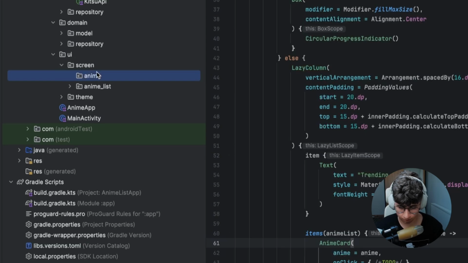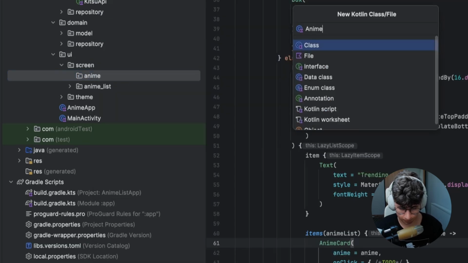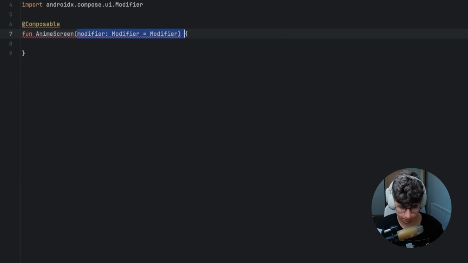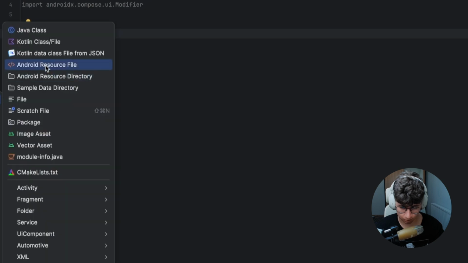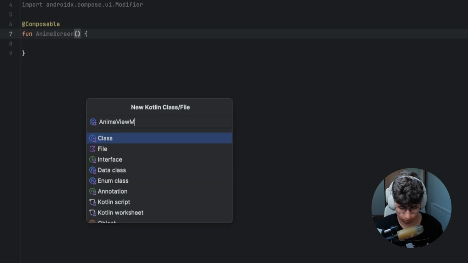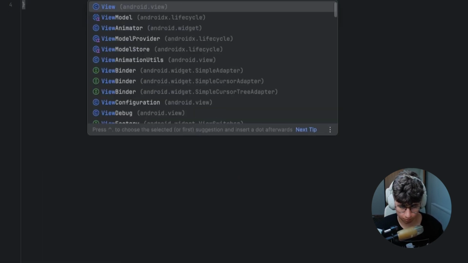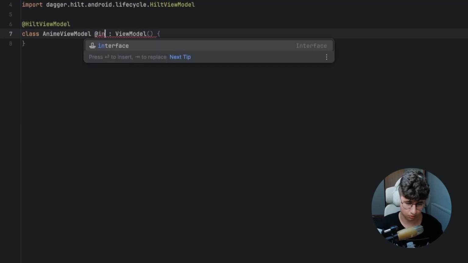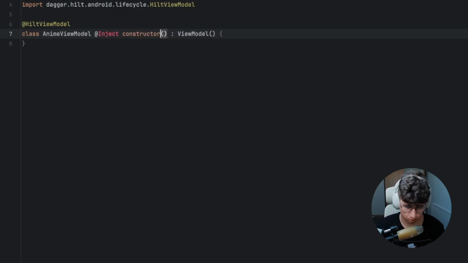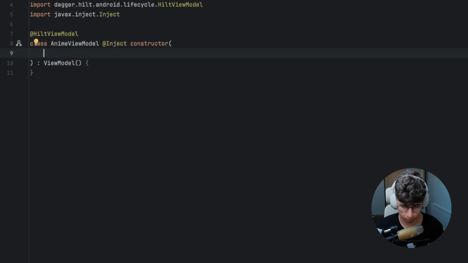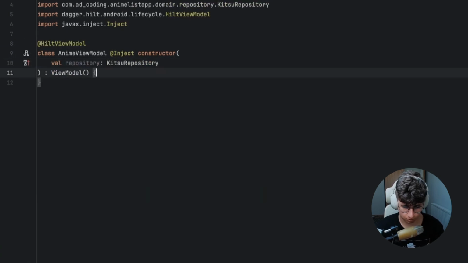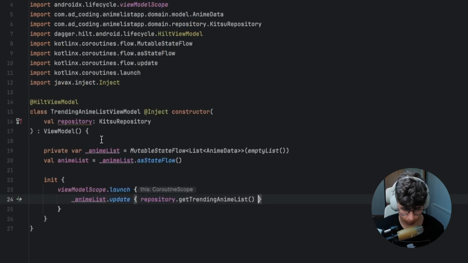anime screen, and let's say anime screen, composable anime screen, and let's also create the anime view model, inherit from the view model, make this hilt view model, inject the repository to the view model's constructor. So val repository: repository, and we will have almost the same thing as the previous view model.